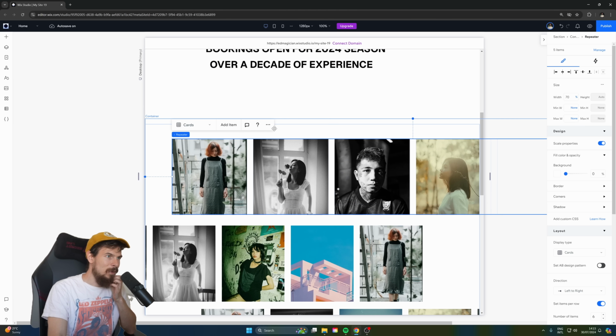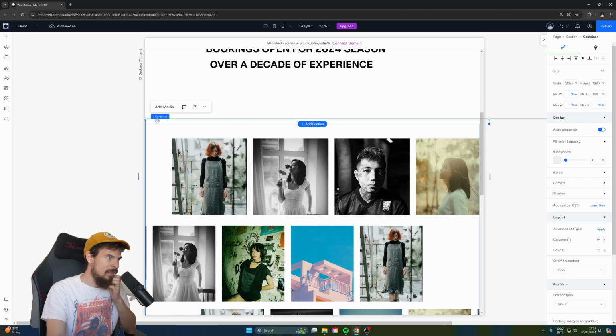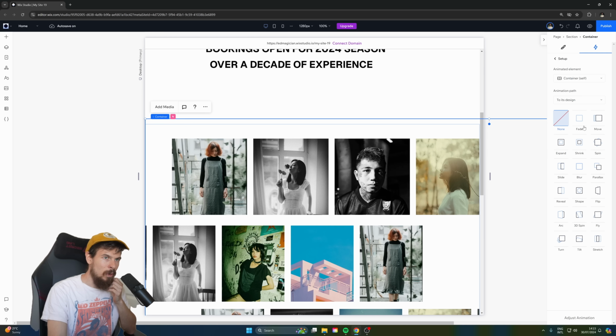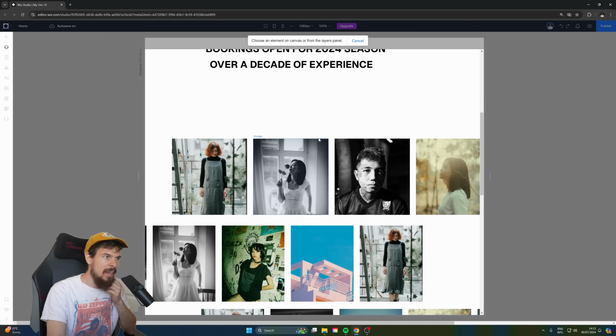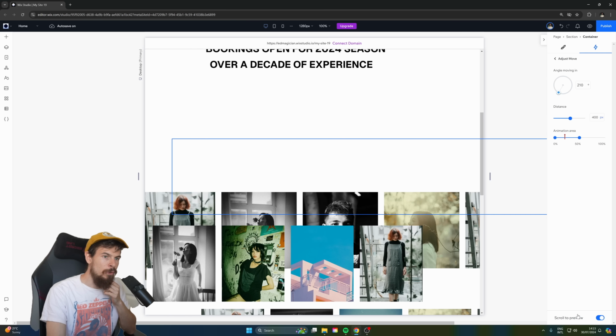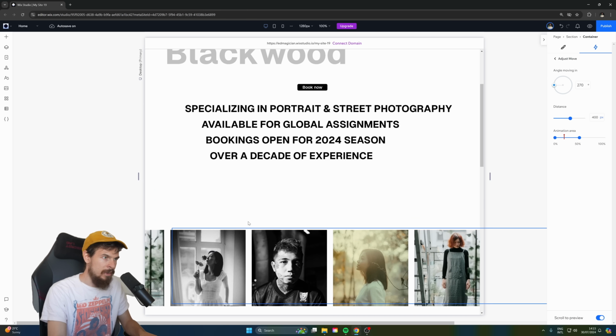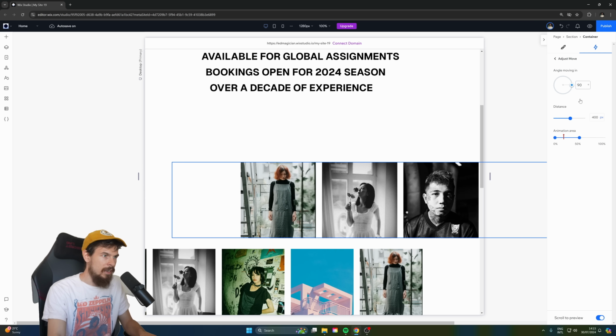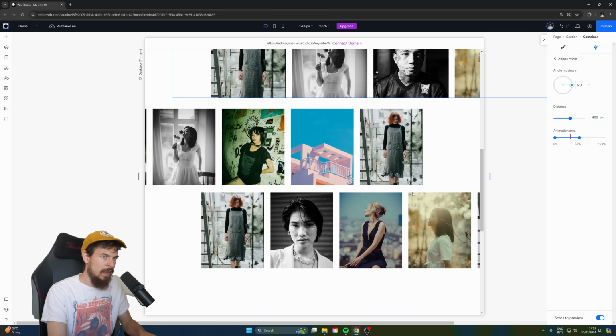And what I do is I grab this container here, the main section, and I'm going to go to the animation tab here. I'm going to add a scroll, and I'm going to select each individual repeater here. So the animated element, I can actually just pick the repeater itself. And if I choose move here and adjust animation, let's move this to 270 degrees an angle. So actually I want it the other way, so if I do 90 here, there we go, that's the direction I want it to go in.